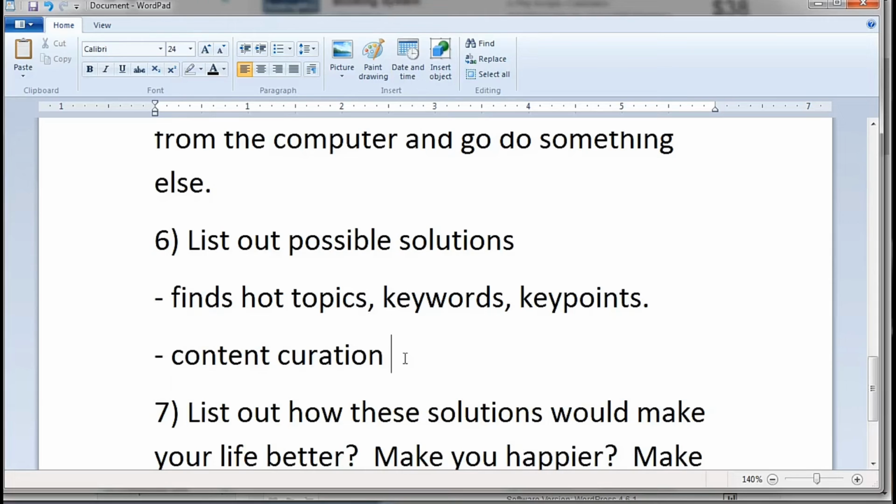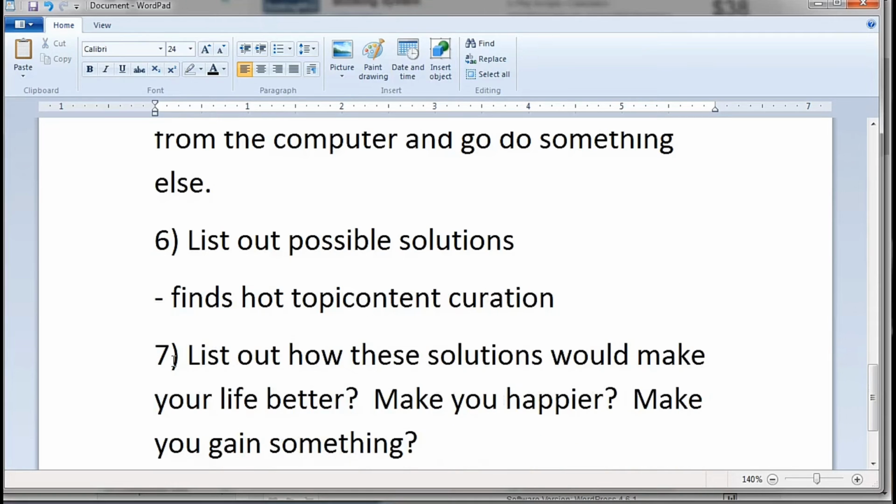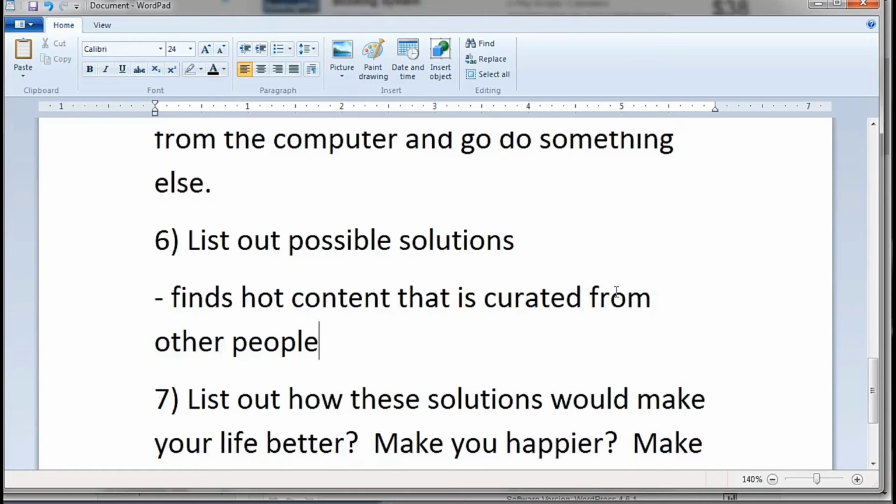So in this case, it finds hot content that is curated from other people's sites. All right. So list out how these solutions would make your life better. If you had a WordPress plugin that would allow you to go out and find hot content, not just any content, but hot content that is curated from other people's sites, how would that make you feel?